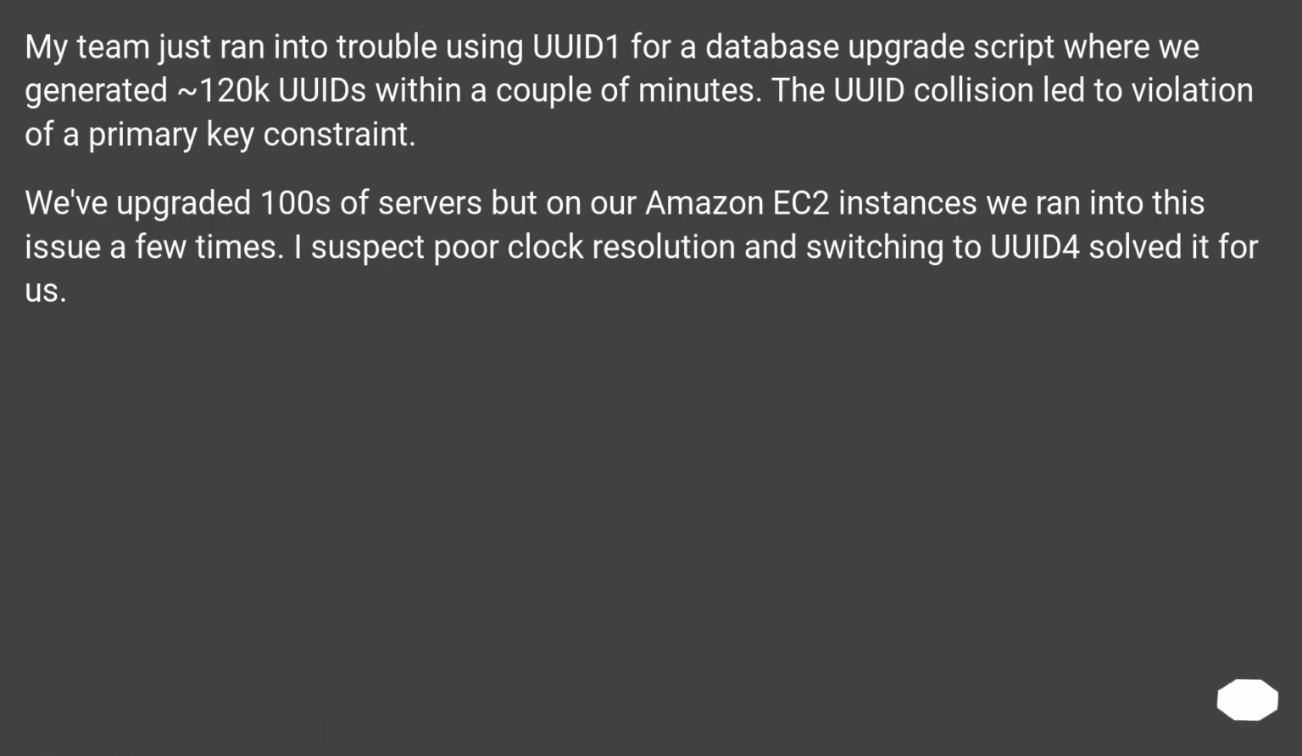My team just ran into trouble using uuid1 for a database upgrade script where we generated 120k UUIDs within a couple of minutes. The UUID collision led to violation of a primary key constraint. We've upgraded hundreds of servers, but on our Amazon EC2 instances we ran into this issue a few times. I suspect poor clock resolution, and switching to uuid4 solved it for us.